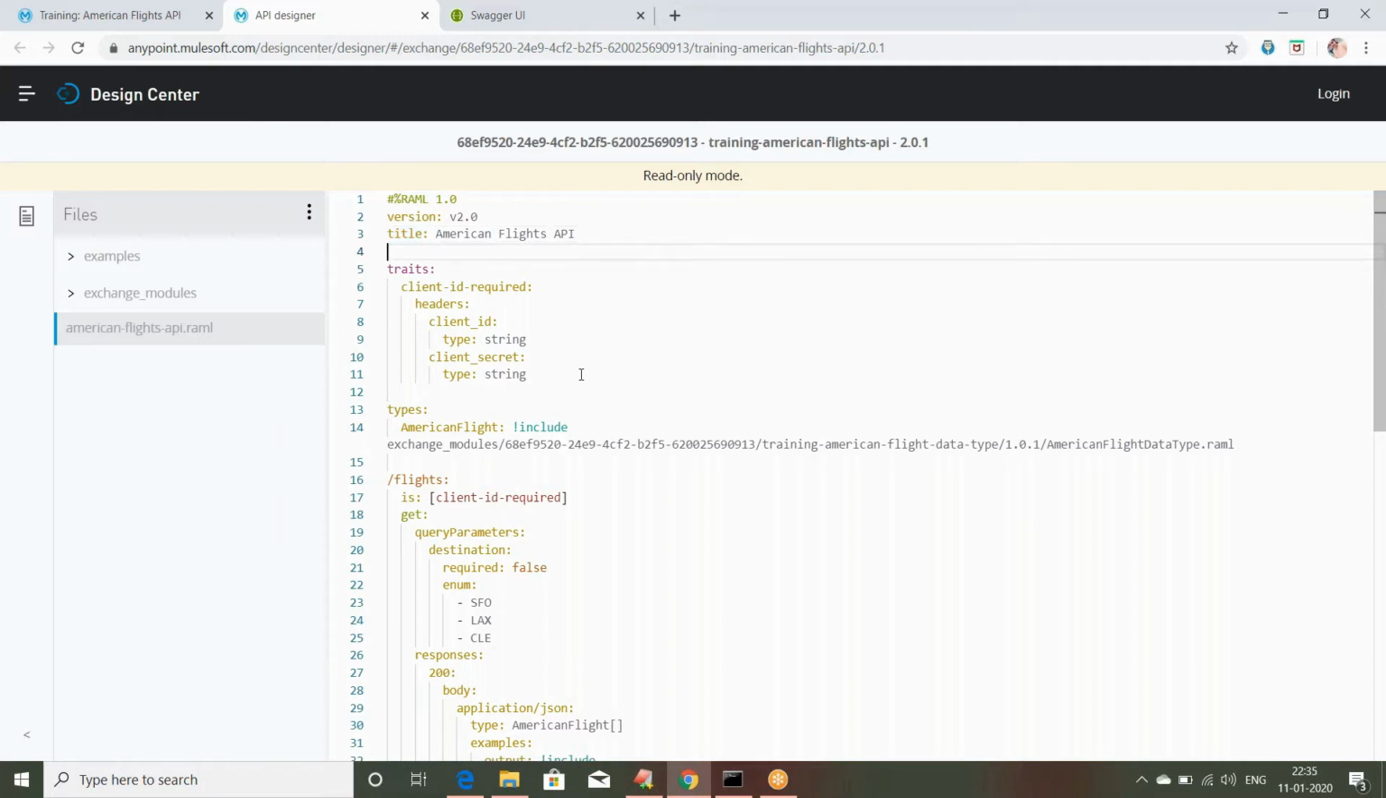And one more root level parameter that comes over here is the base URI. It has not been shown because we are in read-only mode, because that's actually the mock service endpoint. We will be adding that endpoint once we go with our development. Maybe as of now you can just understand that.